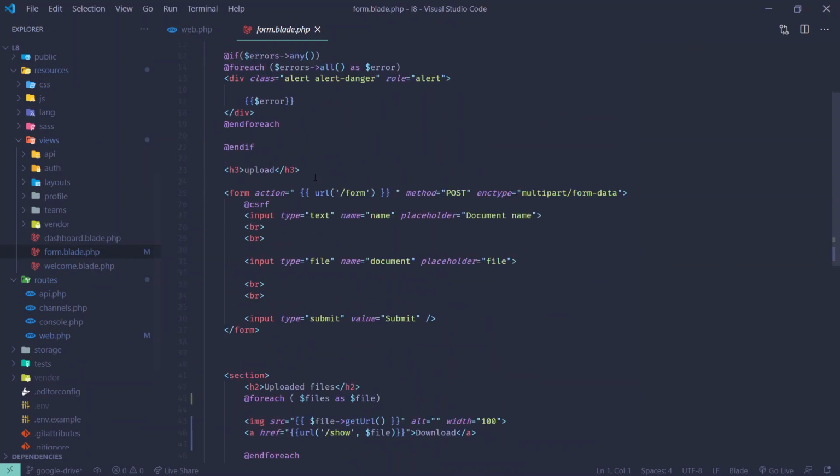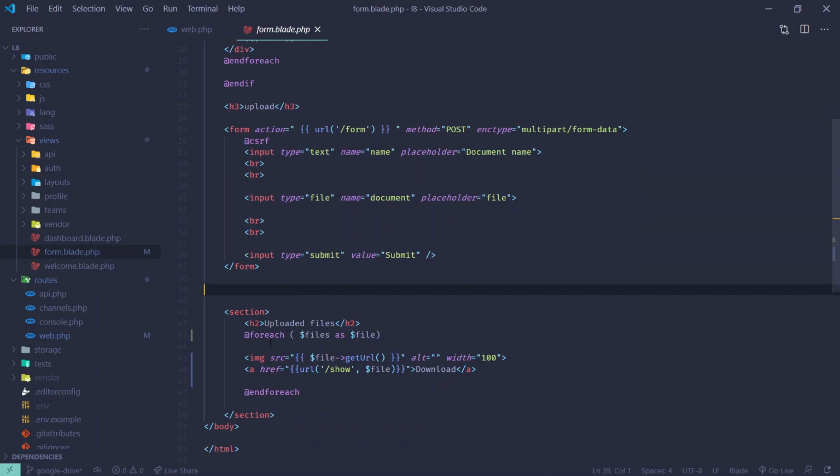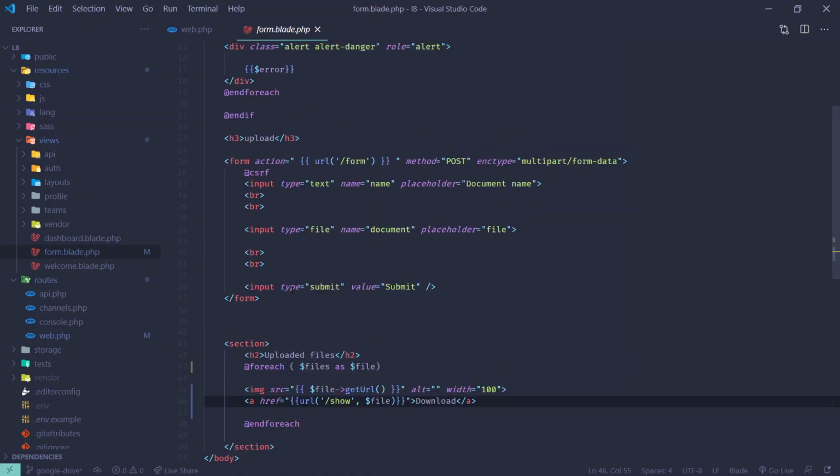In form.blade, we have a simple upload form with document as the name for the input file. We don't require this document name, I'll just leave it for now. And here we are displaying uploaded files. We are just receiving the files collection, then repeating over all files and grabbing the URL. We'll revisit it in a moment. First, let's finish the upload part.